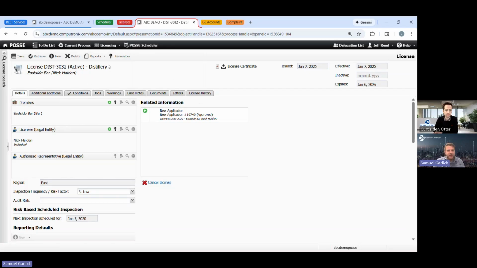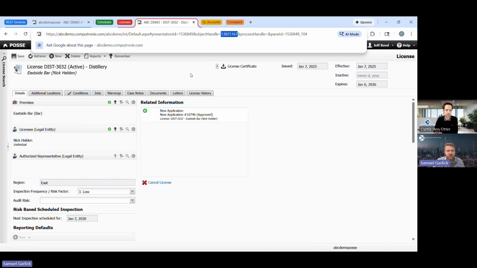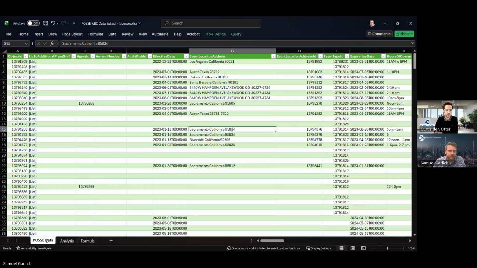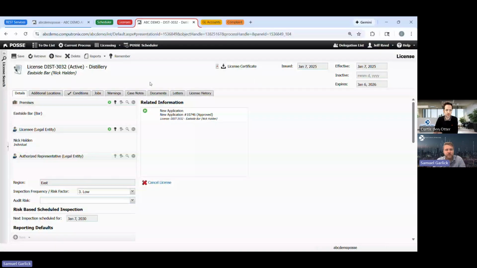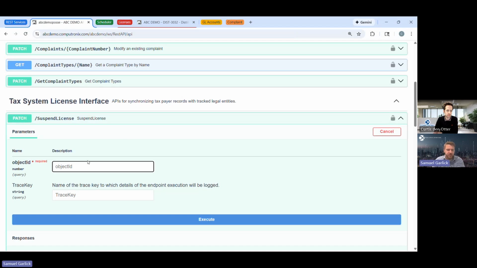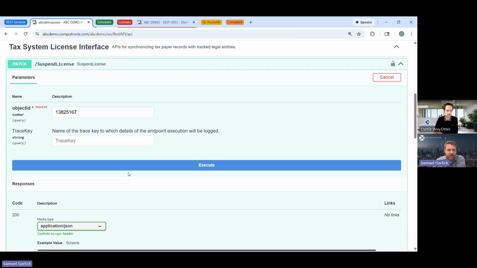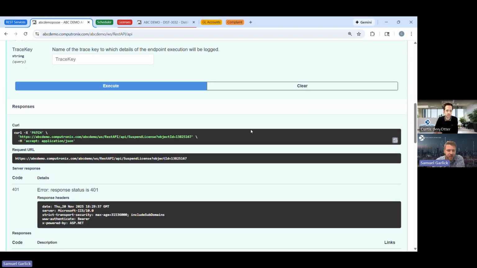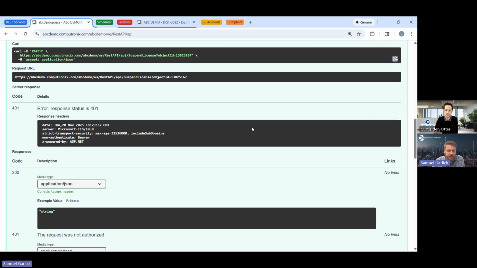So here we have an active license here in POSSE ABC. And what I'm going to do is just take that technical handle, which also might have been available if we were tracking information here from Excel. We can get access to that technical handle for referencing data in the system, or you can reference based on the generated IDs as well, like the file number. But let's go ahead and put that ID in, and we're going to execute. We're going to say we need to suspend this license. And that just happens automatically, comes back through.